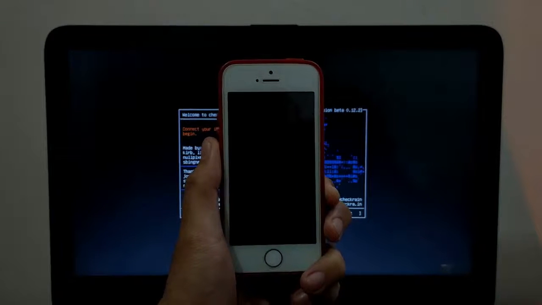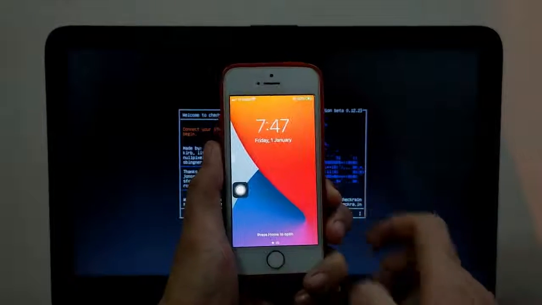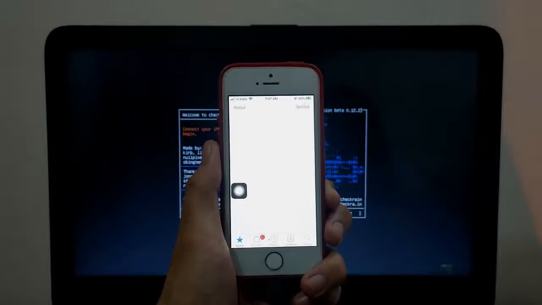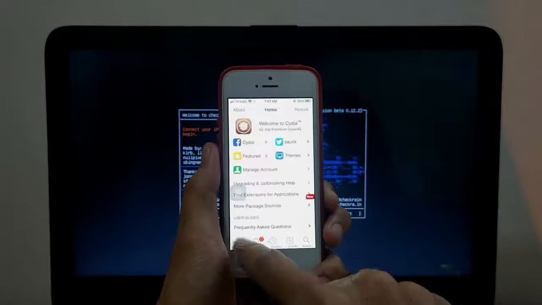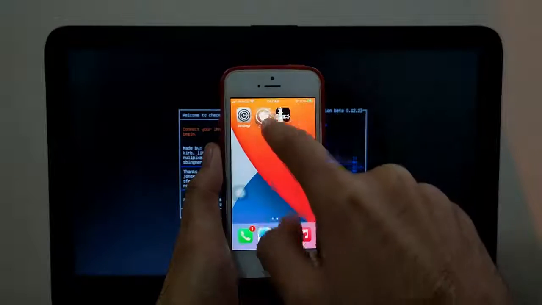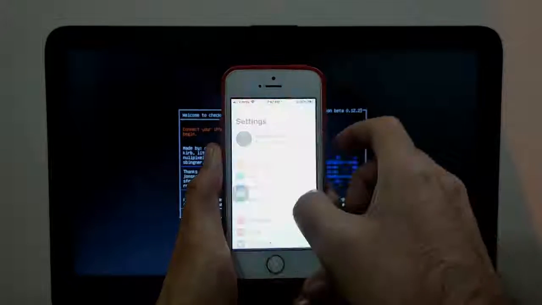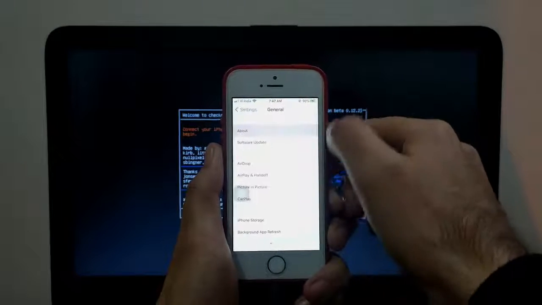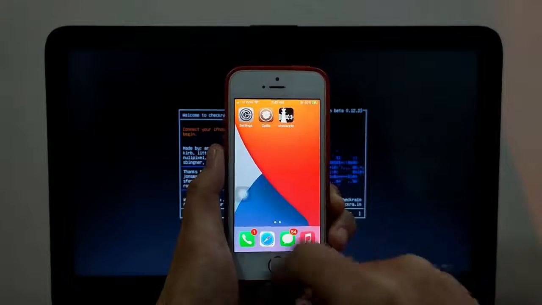After that click on Restart SpringBoard. Now just open the device again and you are ready to use Cydia. Now everything is set. You can install any tweak and everything is working fine. So this is how you can jailbreak iOS 14.3 on a checkra-supported device using the Windows operating system through my custom checkra ISO file, and you can see everything is working fine.